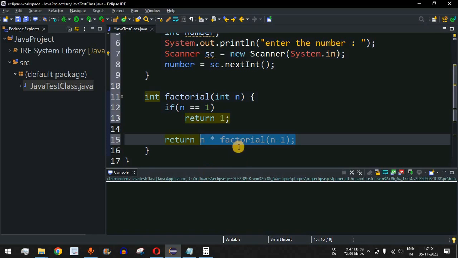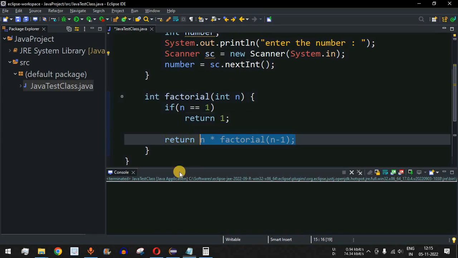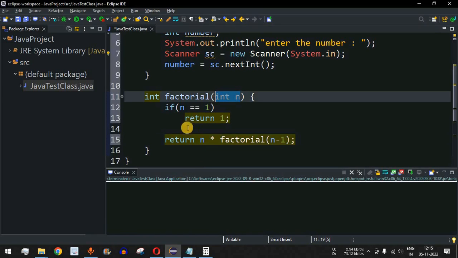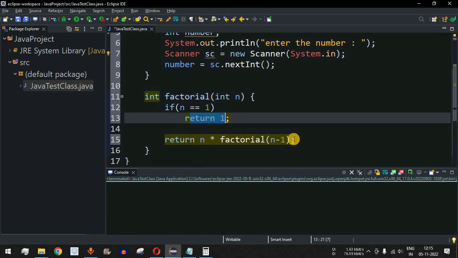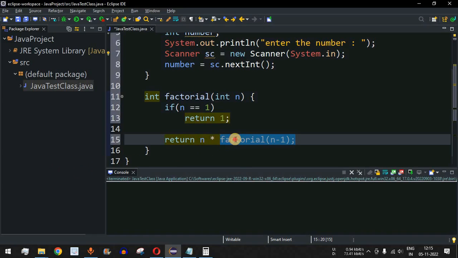Now what will happen is, the factorial of 2 minus 1 will be calculated, which is factorial of 1 in this case. So what is factorial of 1? When n is equal to 1, the 1 will be returned over here. So this becomes 1 in this case. Basically, this will be replaced by 1. So what is 2 multiplied by 1? It is equal to 2. So 2 will be returned by our factorial function, and that is how the factorial will be calculated.